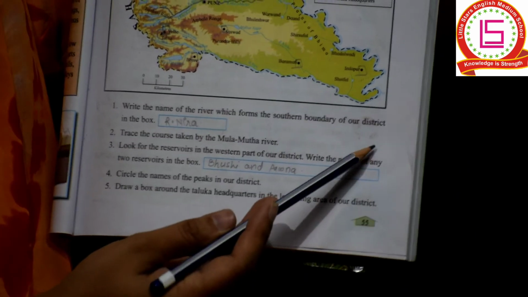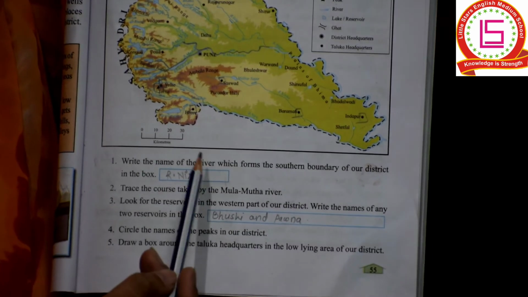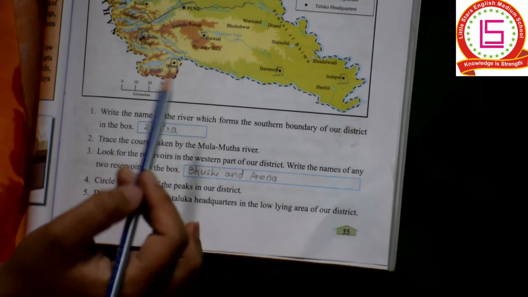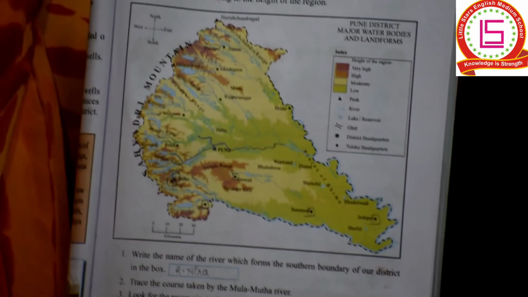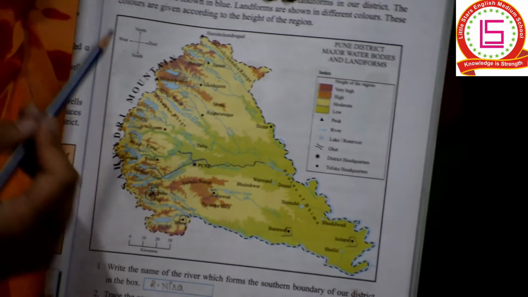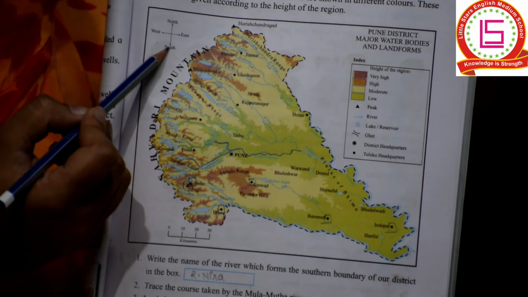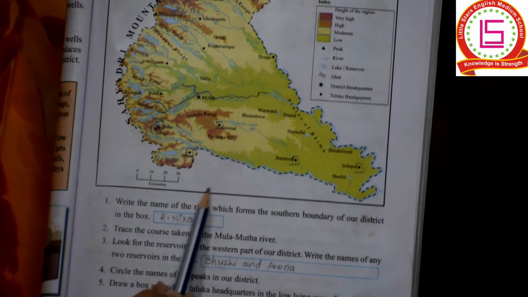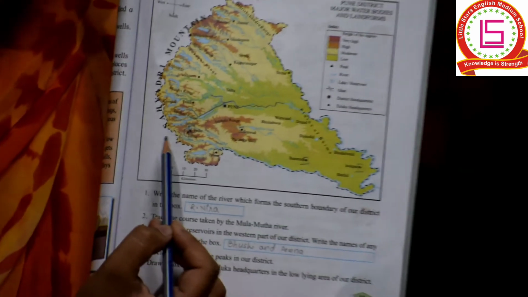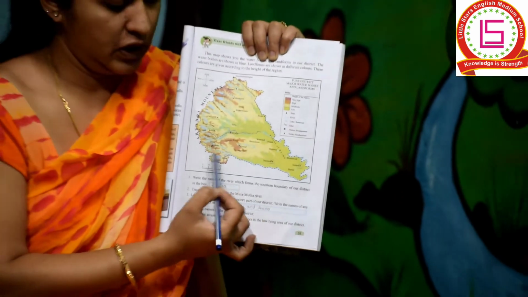We'll see the first question. Write the name of the river which forms the southern boundary of the district in the box. In a map, if you are not able to find the sides, you just have to see this index. South is in the downward direction. So you can find the river in the lower part.